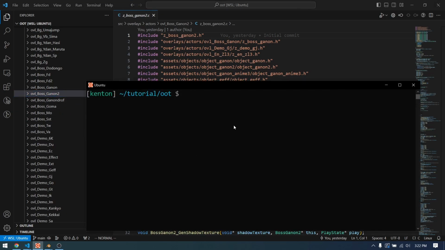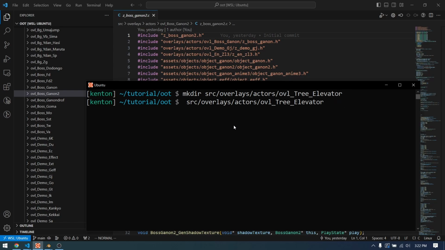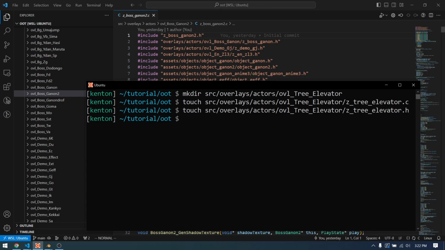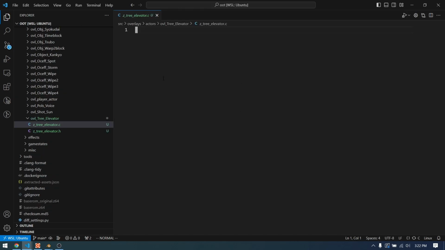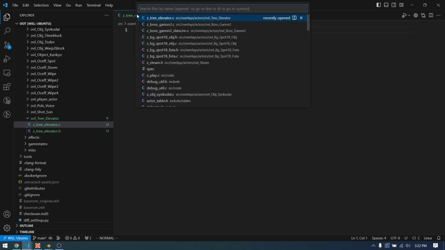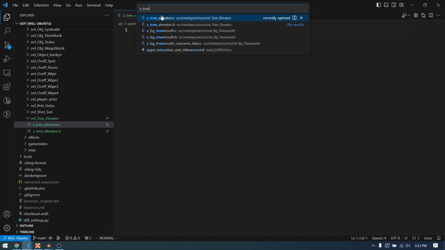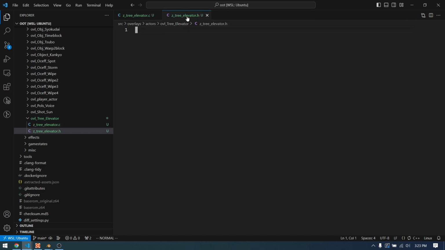So why don't we do that? That's mkdir, make dir, and it's going to be in source, overlays, actors, and let's name it OVL tree elevator. That sounds good. And then we'll create the two files that we need. So I'm just going to use touch for that, like we've been doing. I'm going to call it ztreeelevator.c and .h. Those will create the files we need. So now I can, back in VS Code, Control P, look for ztreeelevator. There's our C file, completely empty. And then I'll also open up ztreeelevator.h. Excellent. First part, let's start in the header.